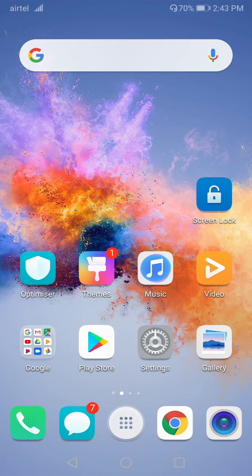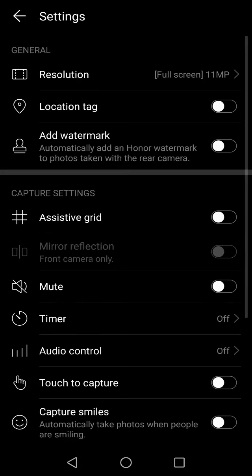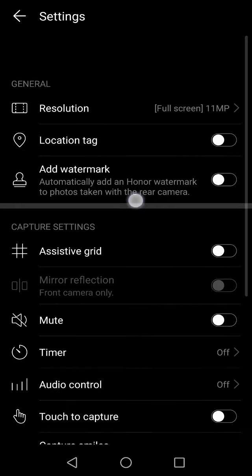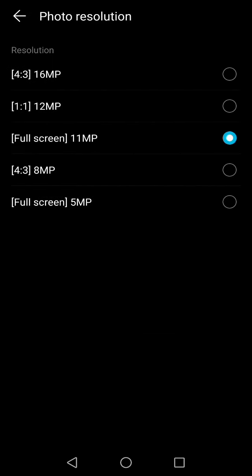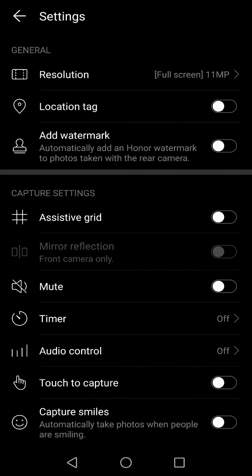So at the first step, what you have to do is enable the camera. You have to go to camera, and there is an option here. Click on this gear icon or settings, and after that, at the first option under General, you will get the resolution setting. From here you can set full screen camera. As you can see, you can select any camera setting from here as per your resolution feature. You can use location tag from the second option, and you can add a watermark as well from the third option. This comes under General.